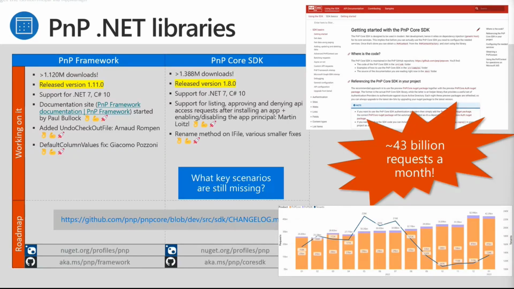All right, on the Core SDK side, Martin did work on enabling app permission request approval. So if you deploy an application to your catalog and it requires, like, a Graph permission, you have to approve it. You go to the tenant admin and you approve it. Now you can do this programmatically using Core SDK as part of our application support. And it also has support for enabling or disabling the app principal if you would need that. And finally, there is a new rename method on the file object just to make renaming easier, and a couple of other small fixes.